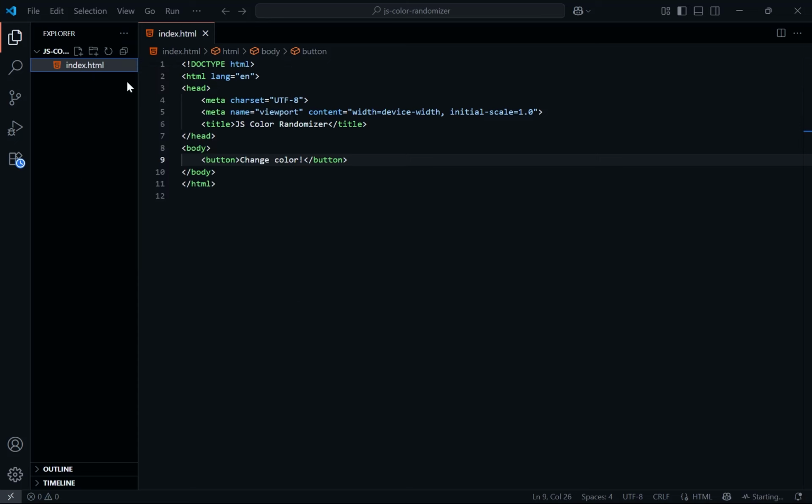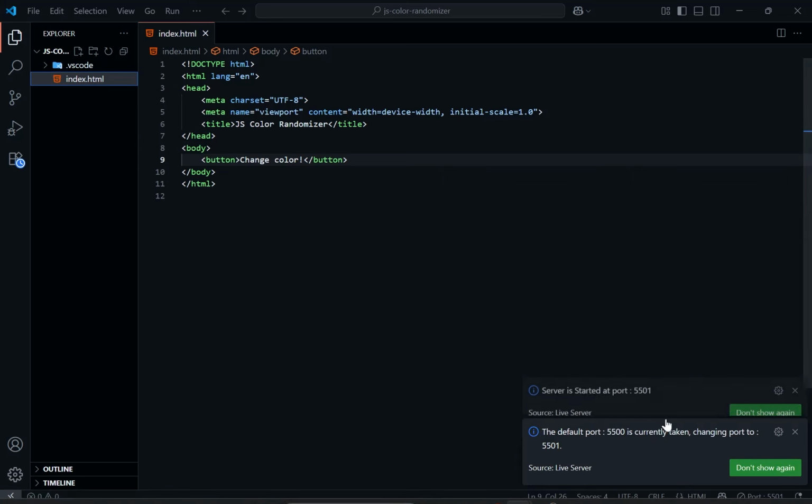What this does is actually creates a new JavaScript applied HTML page here. Now you can see that we have the change color button, but it doesn't really do anything. All we did was create an HTML file and host it on our local server.